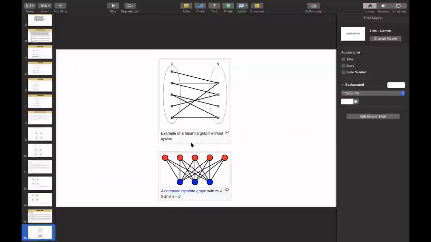So let us see this example. As you can see here, these are examples of bipartite graphs in which I can divide my graph into two different sets of nodes such that there is no edge between nodes which are present in one set. The nodes present in set U have no edge between them, and the nodes present in set V have no edge between them. But there is an edge which connects a node present in U to a node present in V. And this is also a complete bipartite graph with m equals 5 and n equals 3. You can see that there are 5 nodes in one set and 3 nodes in another set.